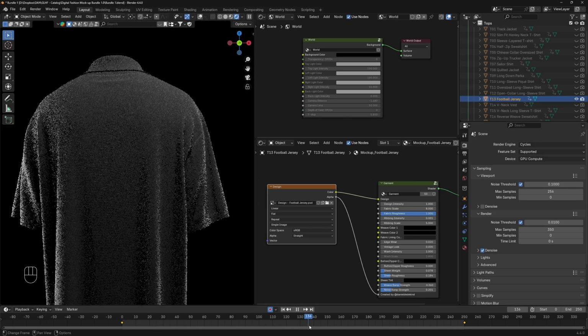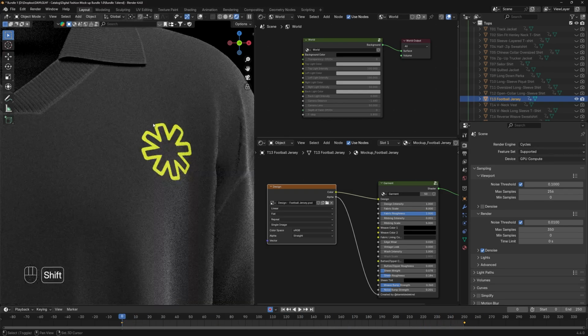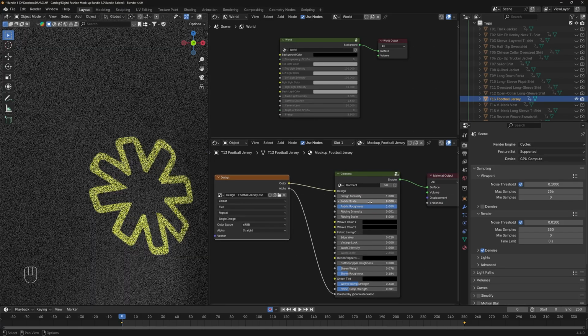As you can see, every single garment has a 360 rotation that is on loop, so you can render it out and have a cool piece of content for your social media. Going from top to bottom in the garment section, first thing we're going to see is the design intensity.